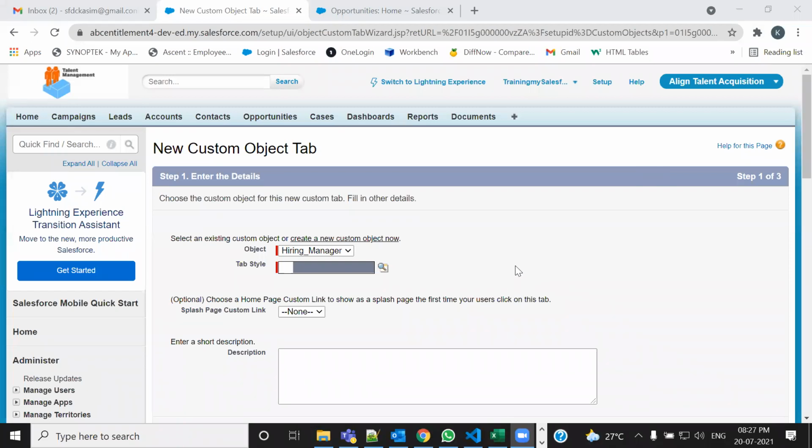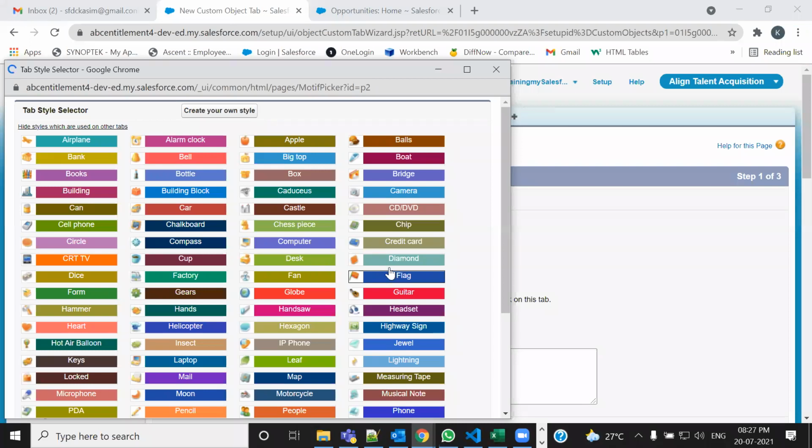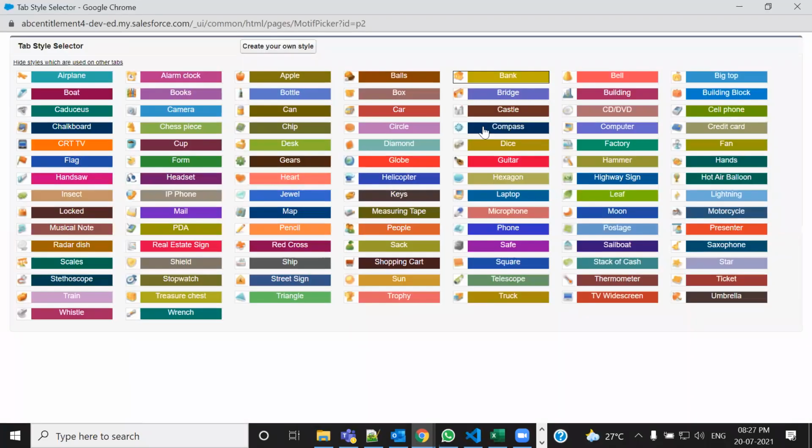Now, on this particular page, we need to select the tab style. For the hiring manager object that you are creating, select a suitable style. You need to go with this lookup icon. I could expand this. I can see these many are the colors. These many are the icons that are being given. According to the hiring manager, just try to select a suitable icon.